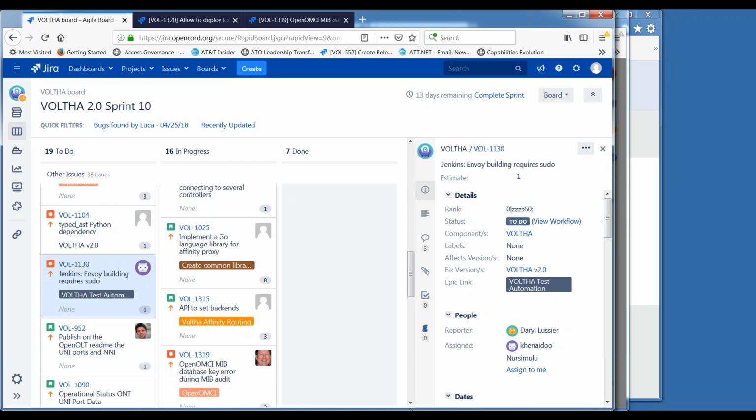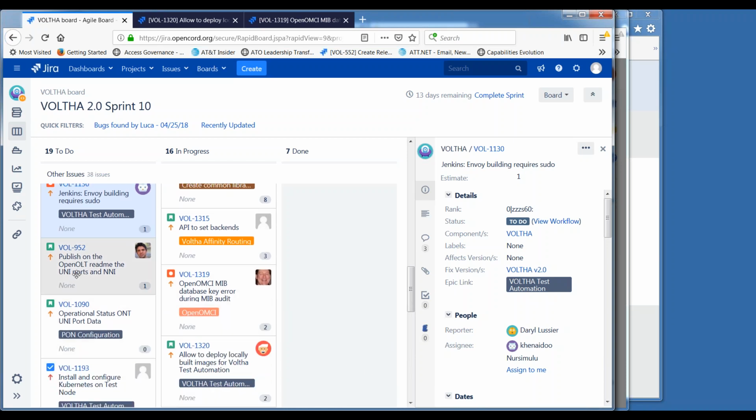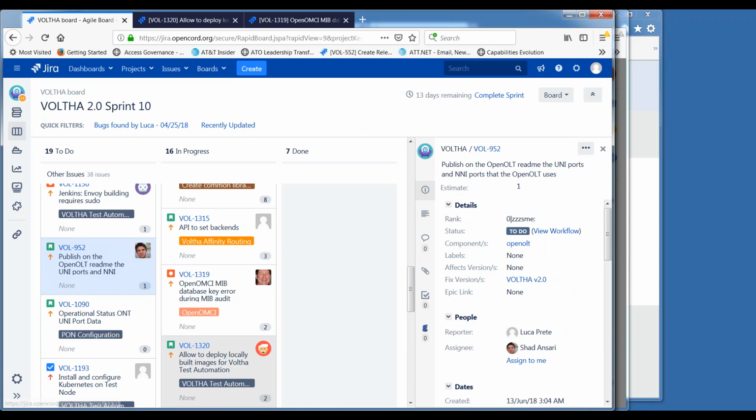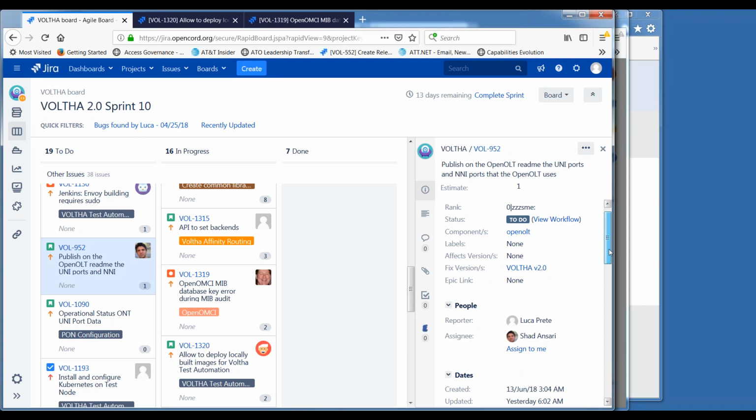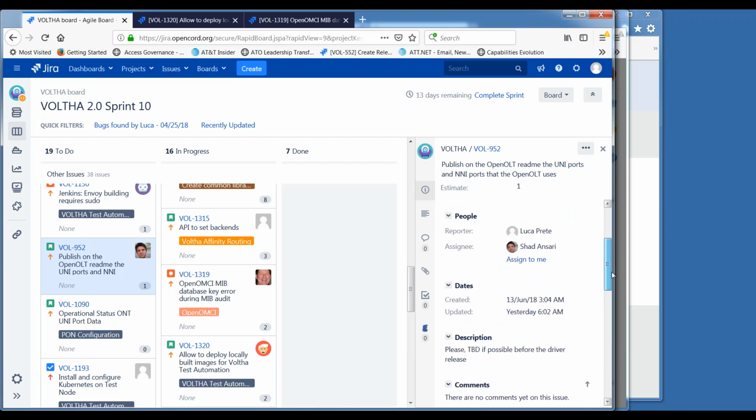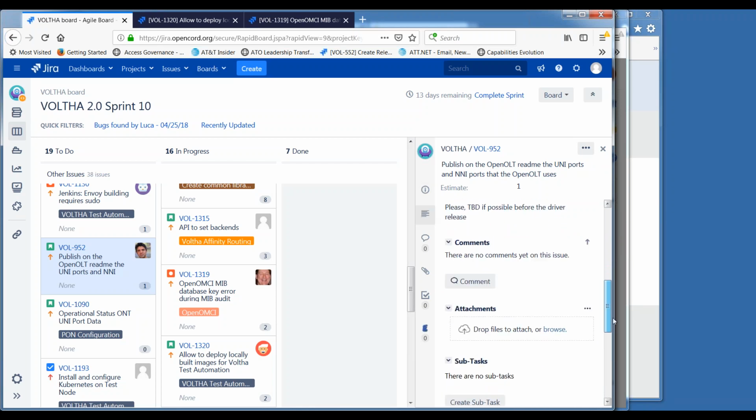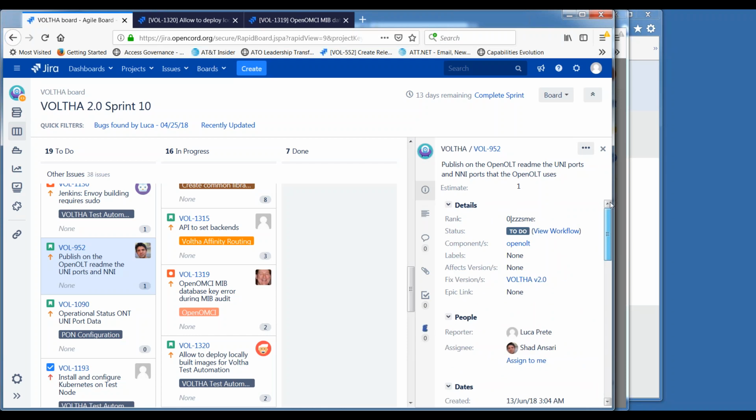Any other questions from the group? Or if anyone has cycles that they can take this over, they're welcome to discuss that as well. And I think we have 9:52 for Shad. This was on publishing the UNI ports and NNI ports that are used by OpenOLT. And so Shad, that one is assigned to you, and hopefully we can get that one completed.